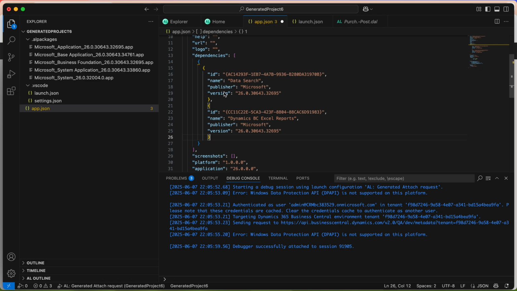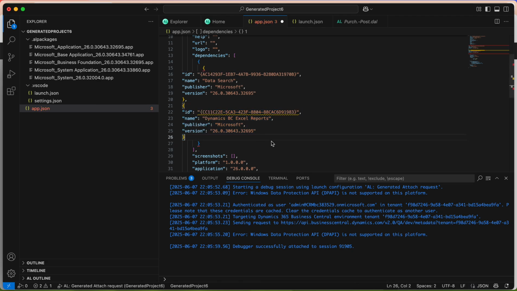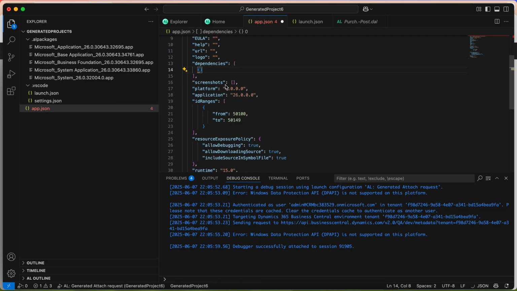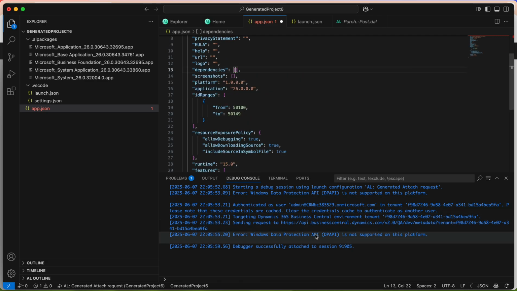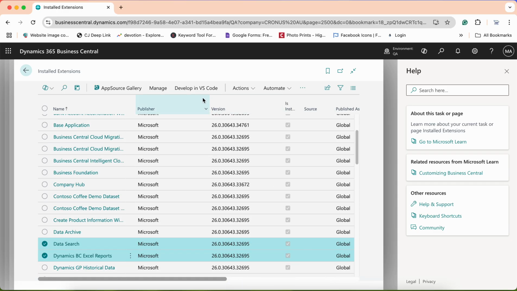right? So in this way, all the information which you basically need in order to add a dependency on a particular app from the installed apps in the extension management, you can directly add them, and then when you download symbols, it will automatically download for you, right? Now let's say now I don't want to copy, but I just want that it should automatically pick it up.